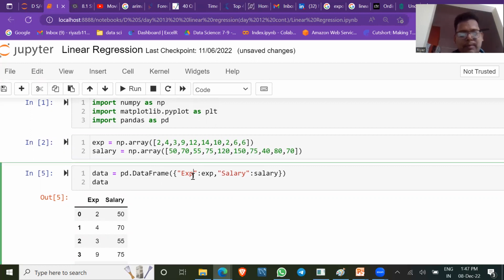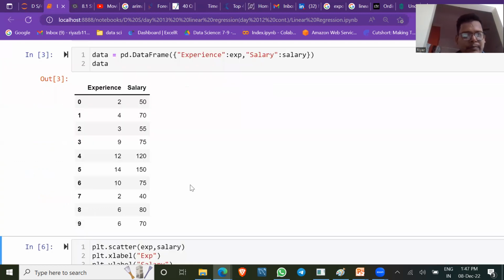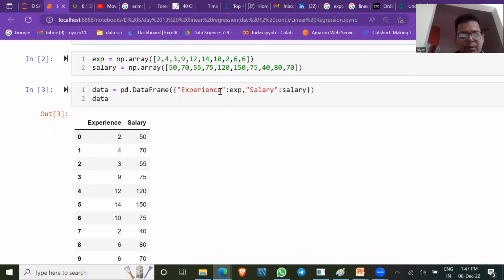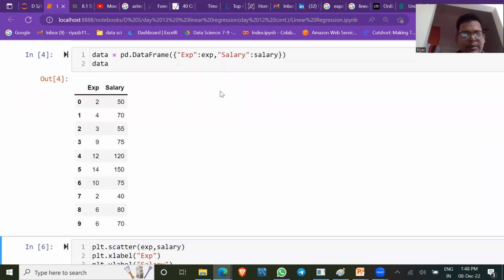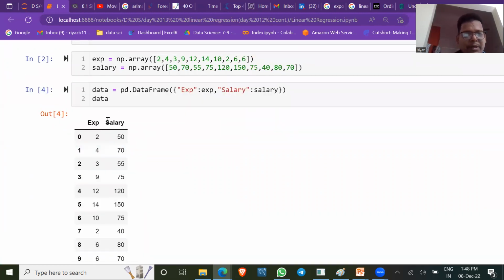If I'm considering this experience and this is the salary, earlier it was exp, so it will convert it into experience. Okay, so it becomes experience. I don't want huge names, so I'm keeping simple things simple. So this is my data frame.